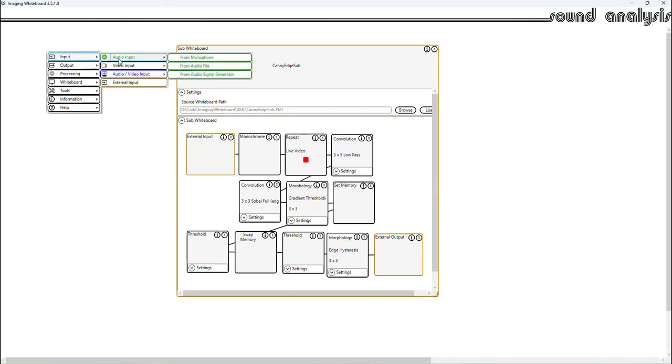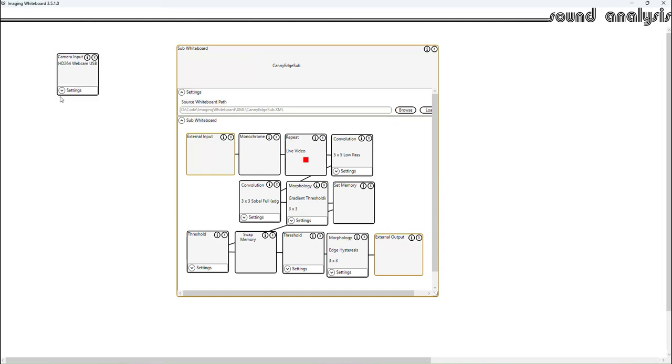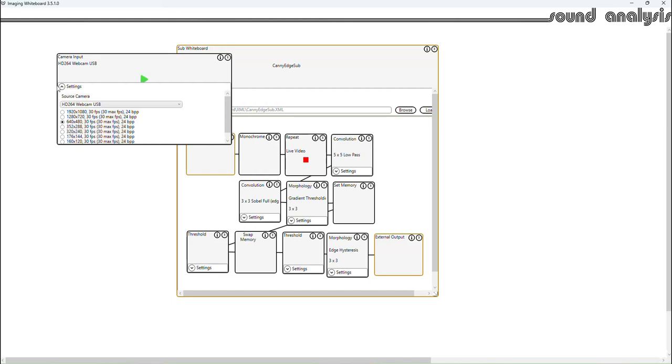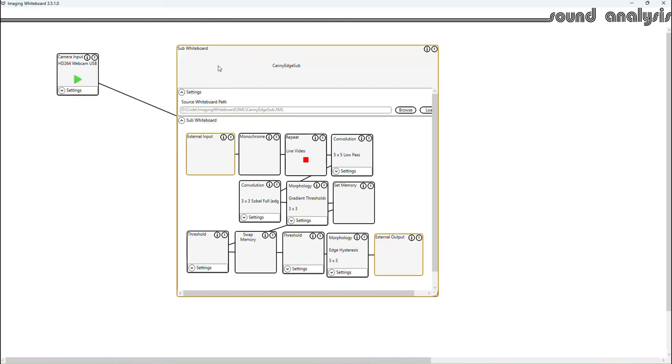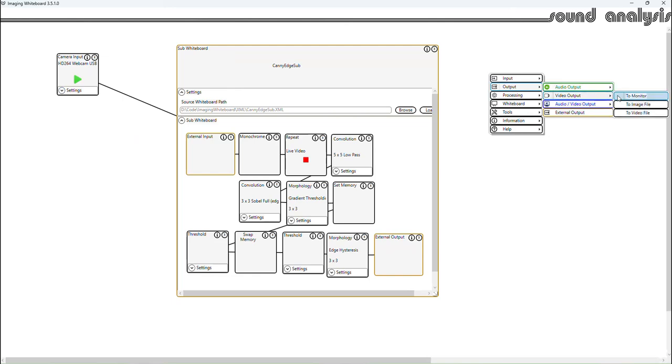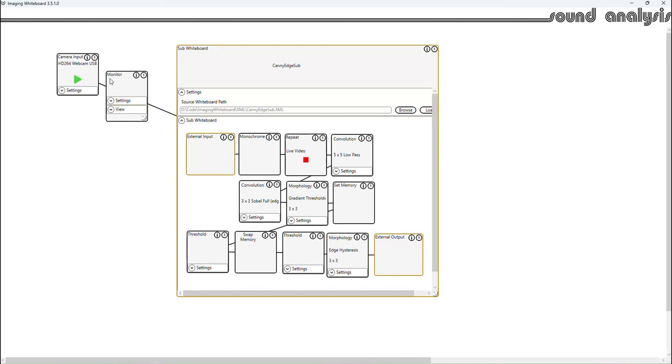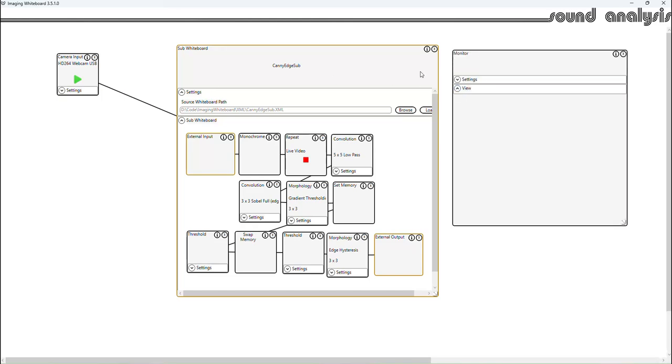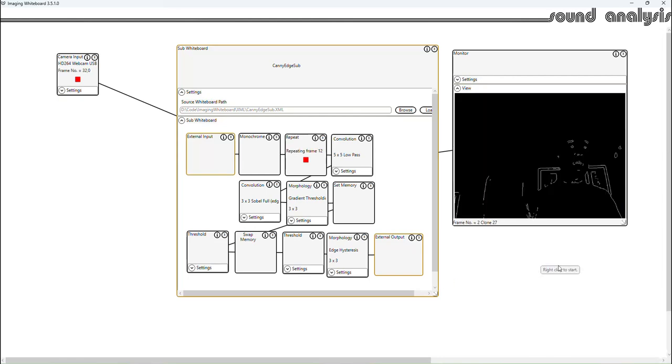So if we take an input, okay, from a camera, and connect that to the sub-whiteboard, and take an output to a monitor. Okay, and connect the sub-whiteboard to the monitor, and then just start the camera. Okay, we'll see that we've got a real-time canny edge detection being performed on the live video.